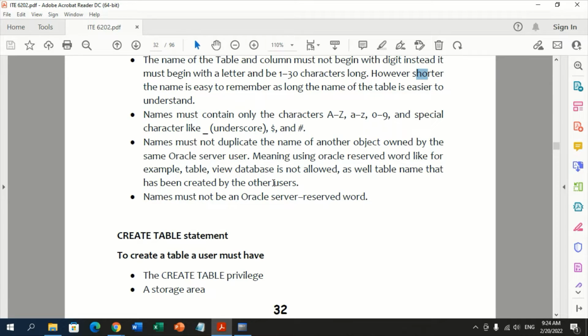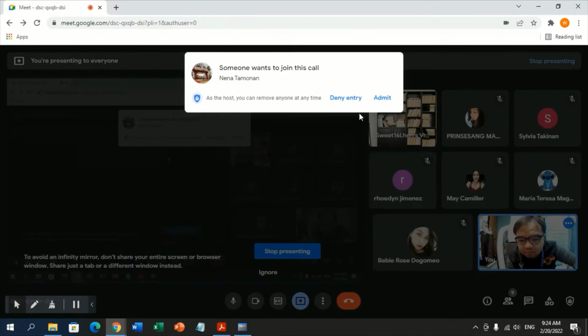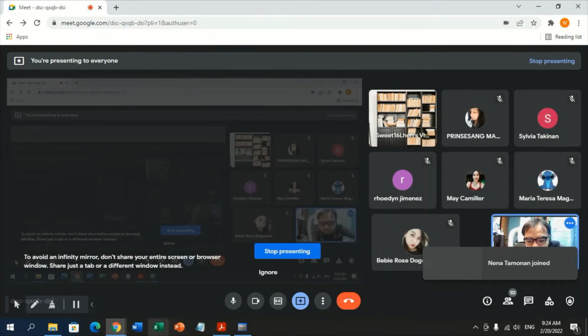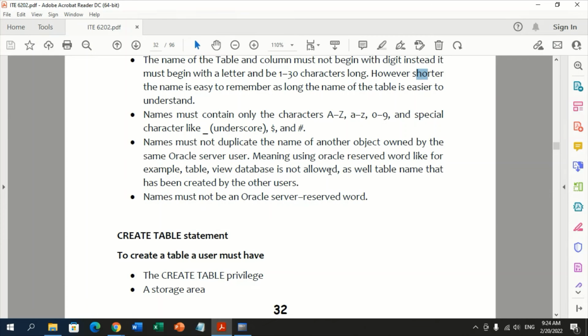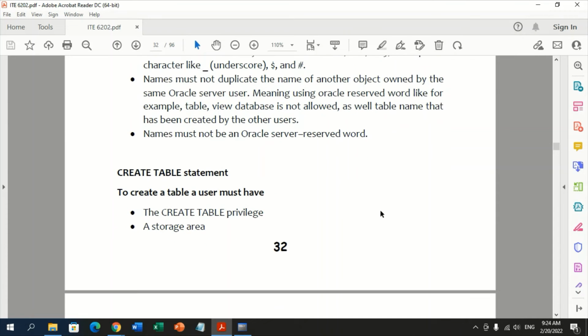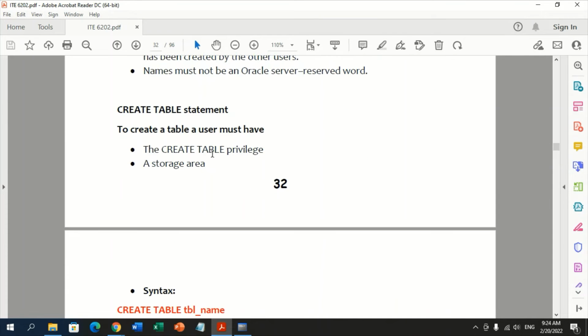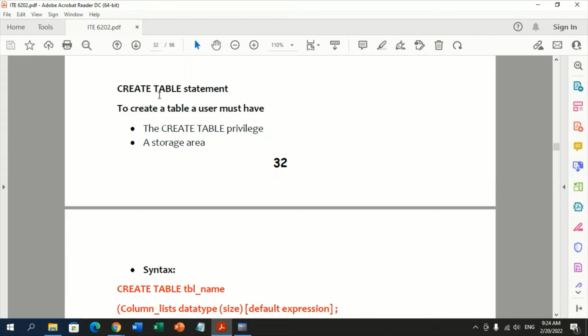And then the last one, okay, the last one naman is name must not be an Oracle server reserved word. So, start na tayo paggawa ng table dito. So how do we create a table here in the DDLs in SQL Oracle 11g?